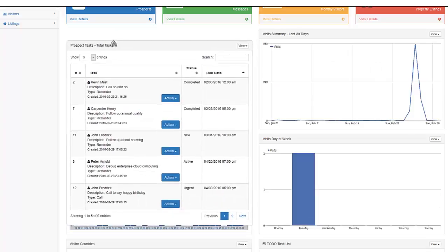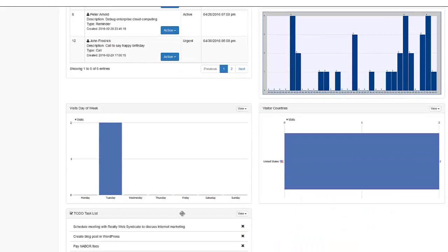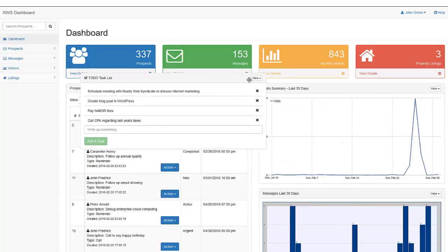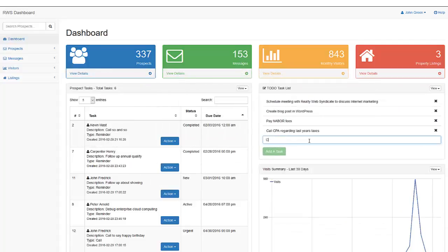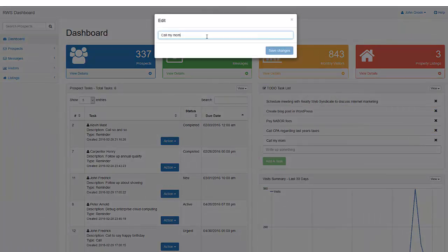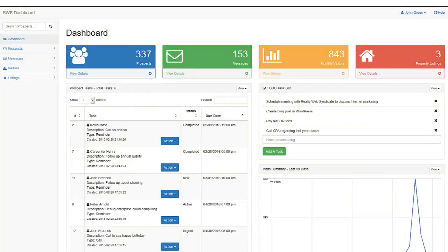Next, we have Prospect Task, which displays a table with upcoming tasks for prospects. From the widget, you can view the prospects, edit the task, or delete the task. To-Do Task List displays a simple list of to-do items. To-do items can be easily created, edited, or deleted. Next, we'll be looking at prospects.